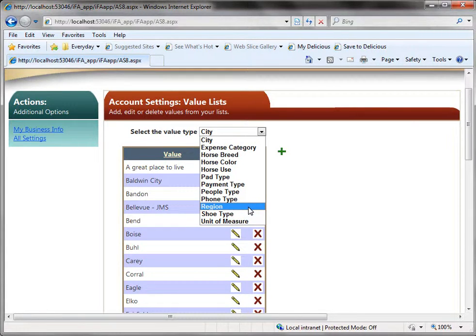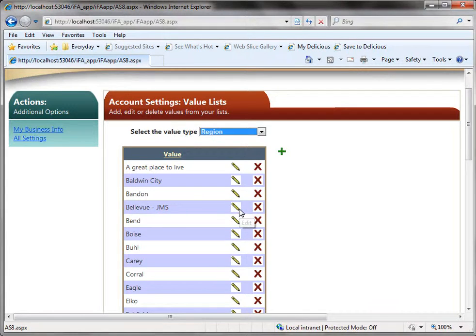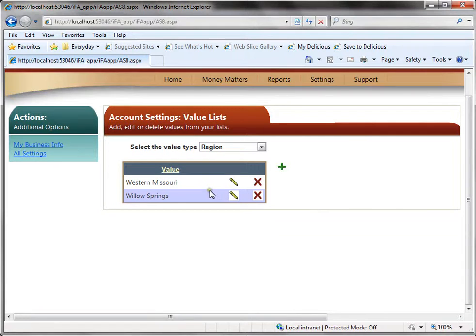So if you're just getting started with the system, these particular lists will be empty, and you'll want to set up your starter values for regions or shoe types or pad types. You would click region, and I've set up a couple here, but when you first come in, these will be empty, and you'll click the plus button to add to your regions list.